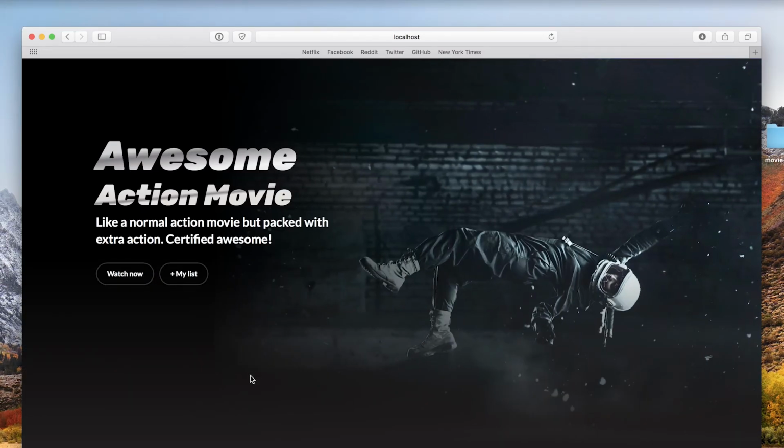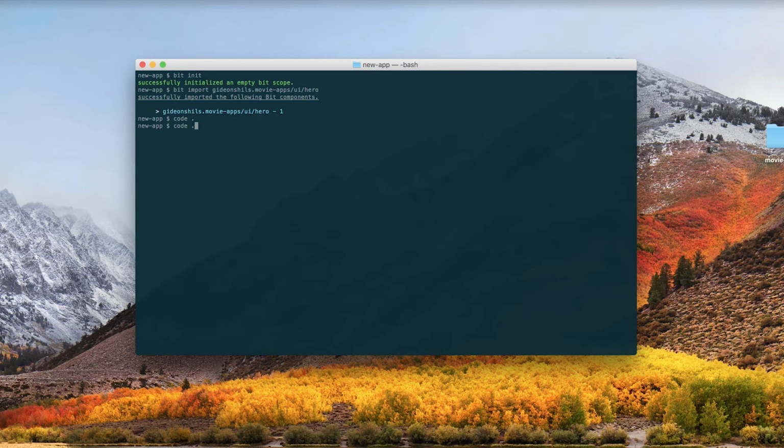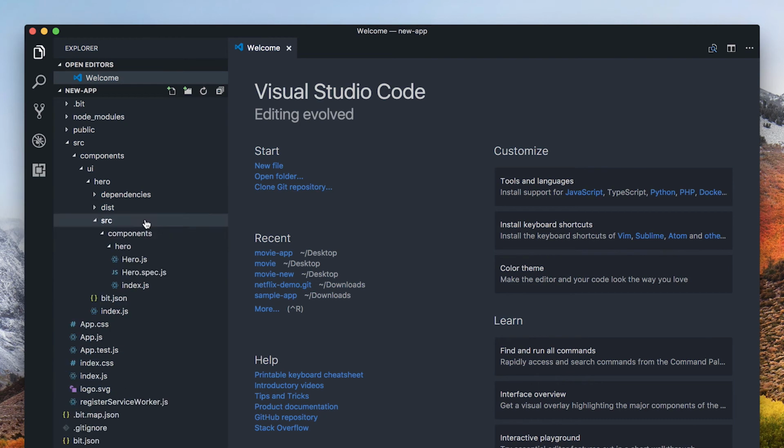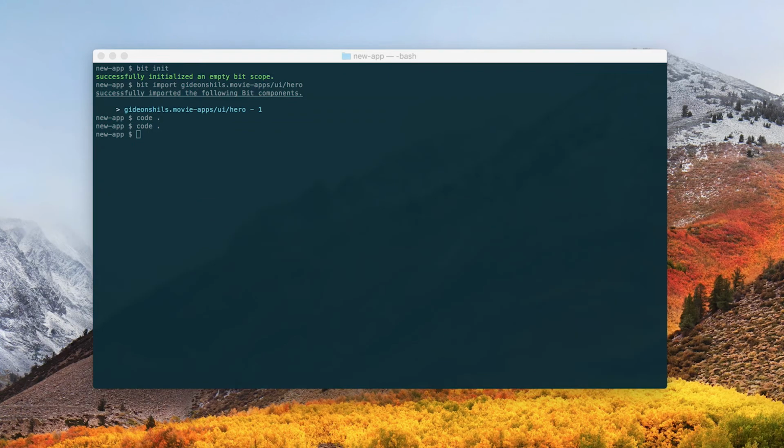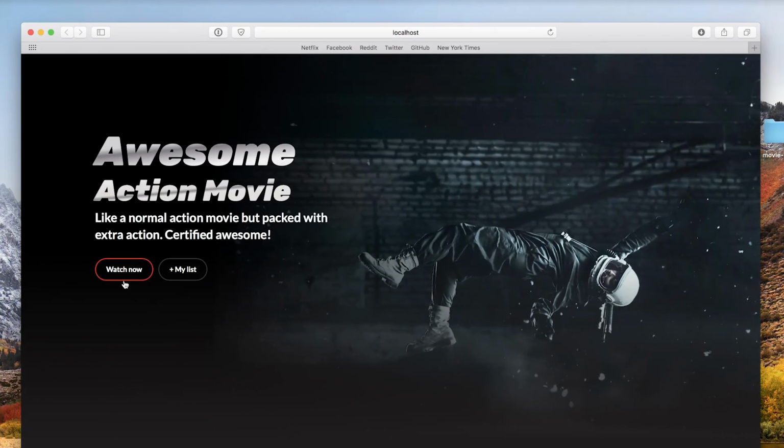It looks good, but I just noticed that the primary styles aren't showing up on the Watch Now button. Let's check out the code to see why this is. So it looks like it was caused by a misspelled property. Great, all fixed and it looks better.